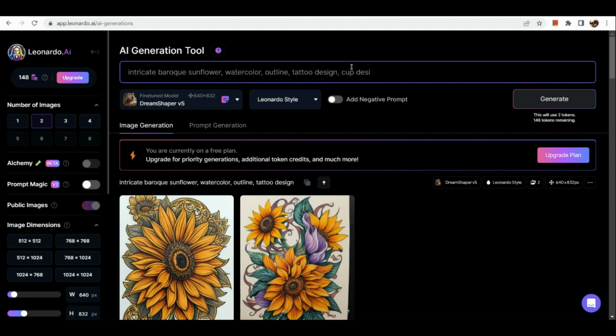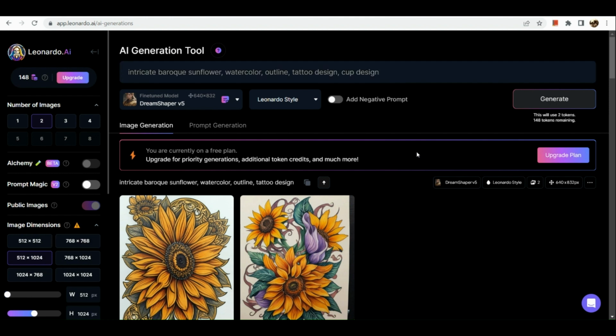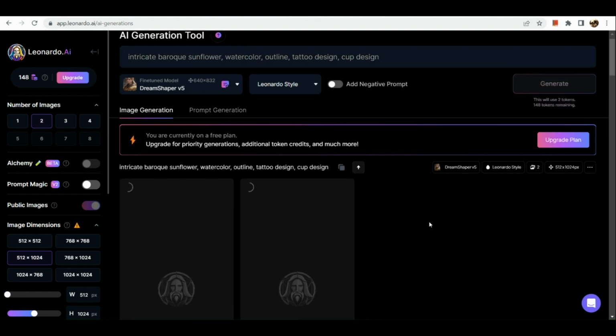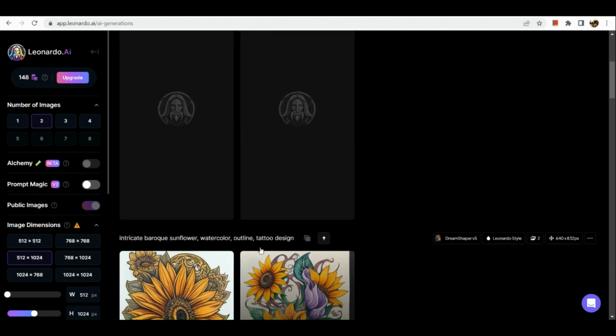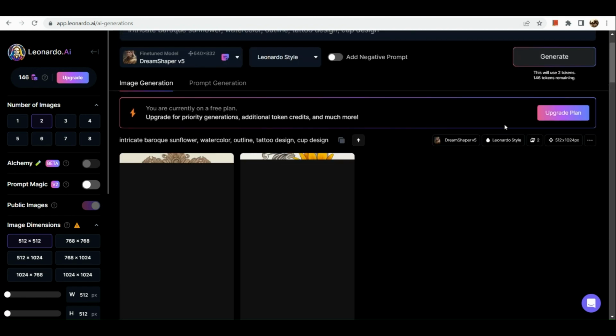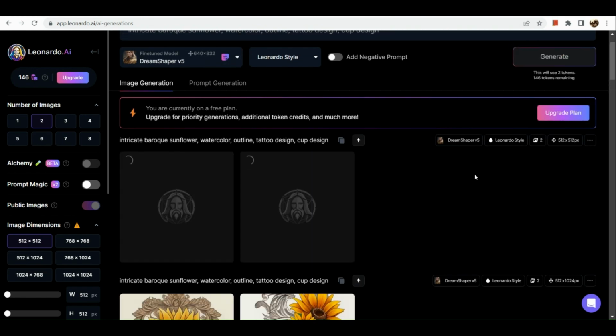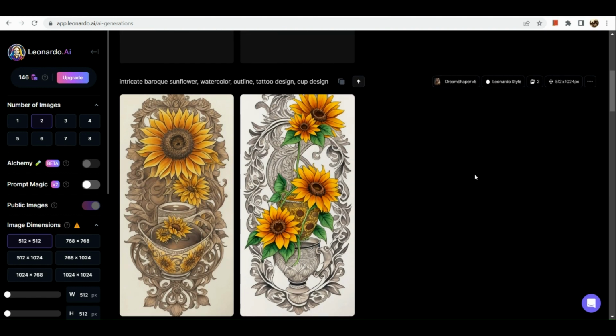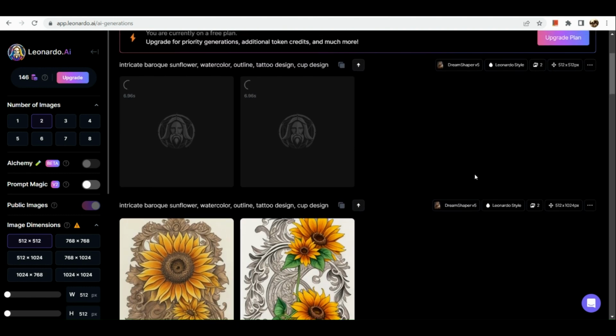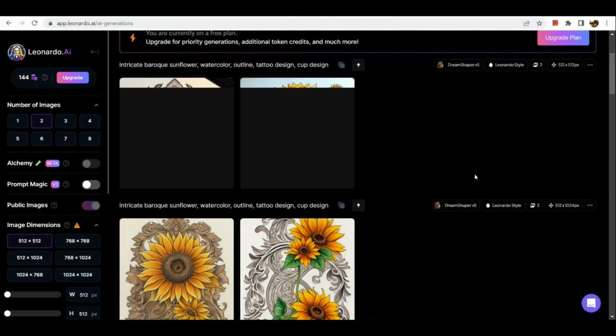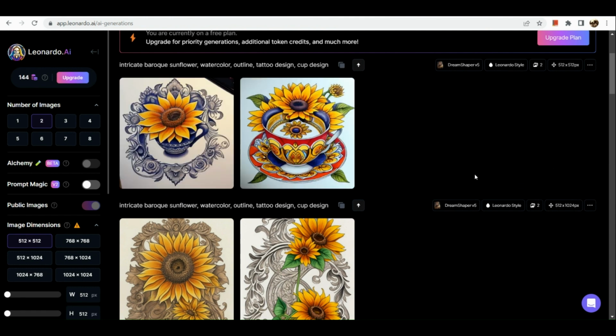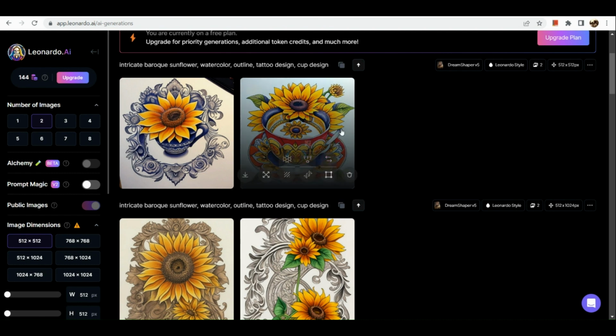Say for example, let's have a cup design, and then I'm going to change the image dimensions. So let's have 512 by 1024. And let's try to see. So this one is kind of like an A4 size. So this is very long. And I'm gonna have the 512 by 512 instead so that I can have a square photo. And there you have it. So these are the designs that Leonardo has generated.